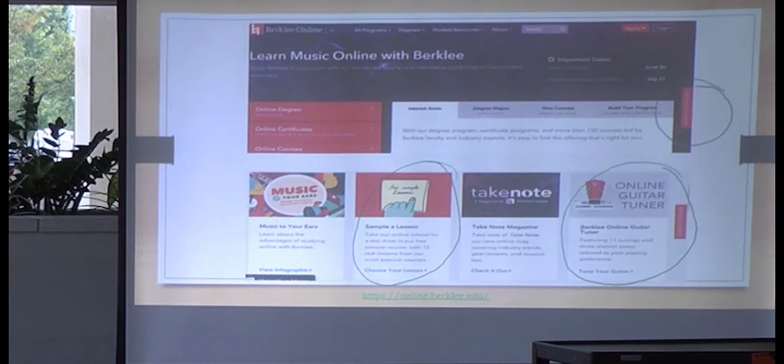So they have, sample a lesson. So you can actually click on that, download a booklet that looks like course content. It has text, it has other information, and it's for a guitar lesson. And it has a lot of detail that whether you're a student at Berklee or not, if you're a guitar player, you would benefit from.